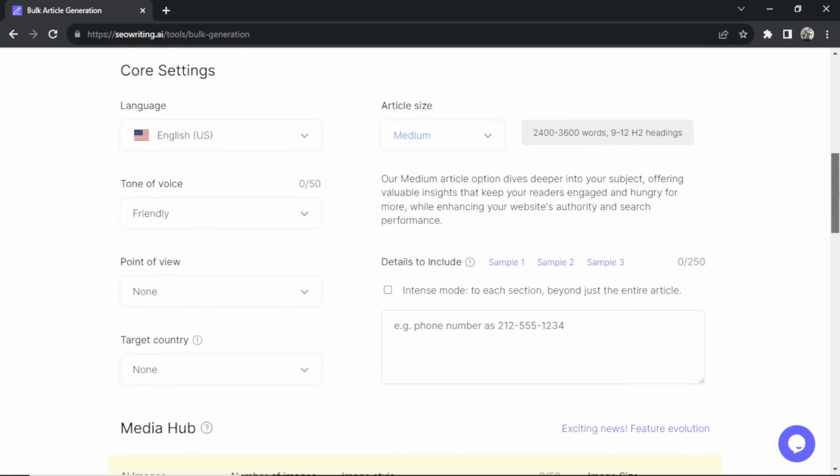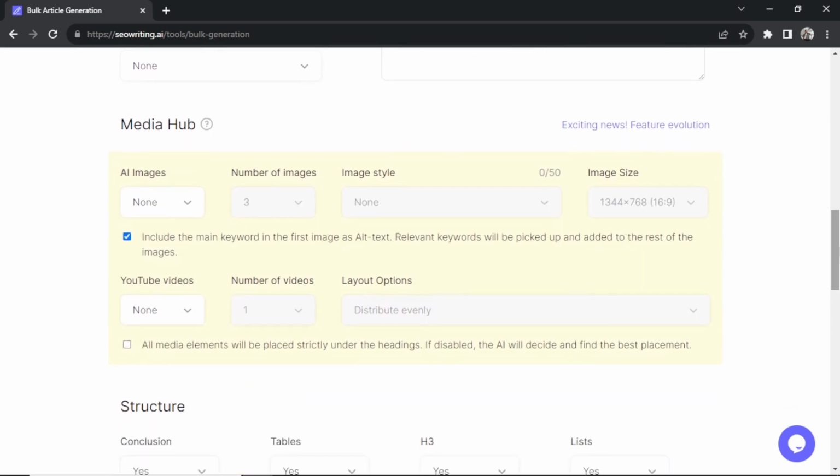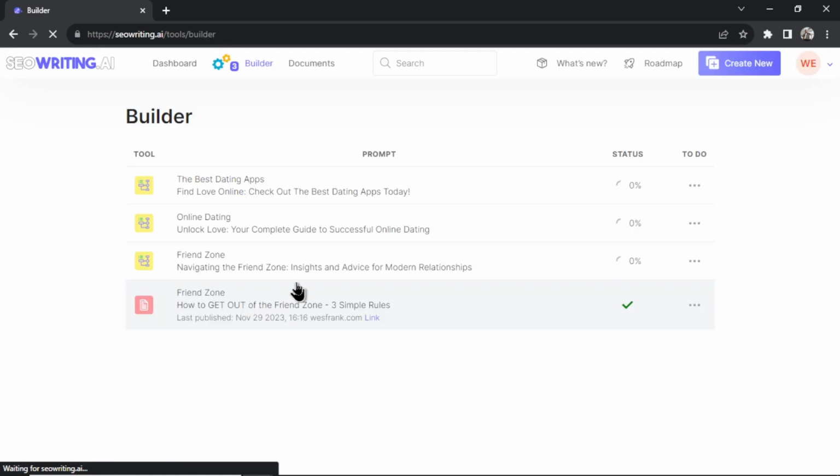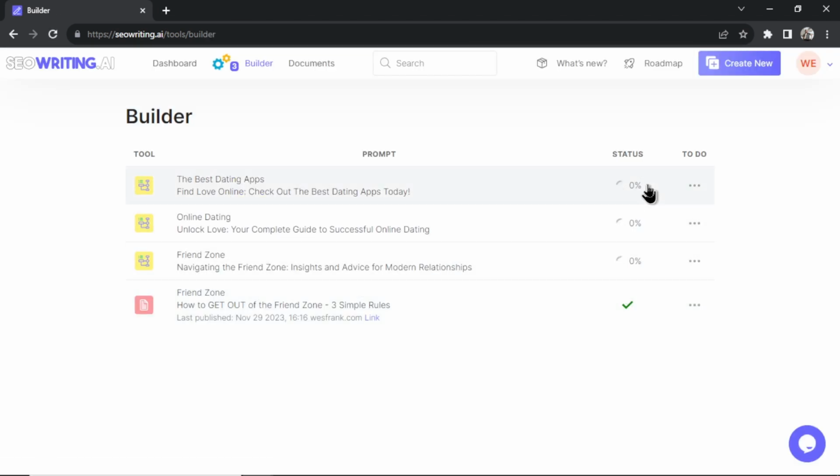And then we have all of the settings of the one-click blog post. I want to add some AI images. Let's do two this time. And of course, I want some YouTube videos. When this is ready to go, I'm just going to click run. We'll generate all three of these articles all at once. And in the builder page, we can watch the status.